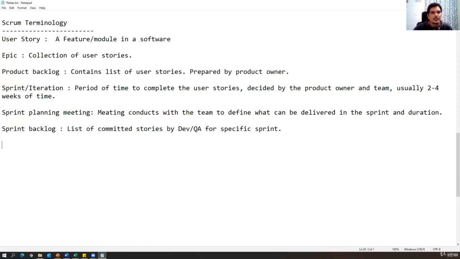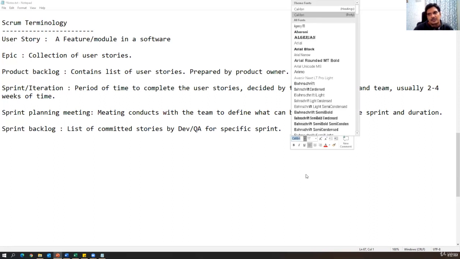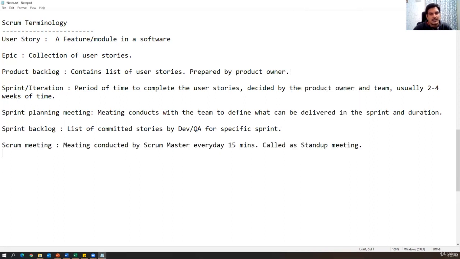Now there is one more terminology called scrum meeting. What is a scrum meeting? In agile, especially in scrum, every day we will have a 15 minute meeting. This is called a scrum meeting, or we can say scrum call, or stand up call. People call it by multiple names, such as scrum call or stand up meeting, which is a scrum meeting. And this particular meeting is conducted by the scrum master.